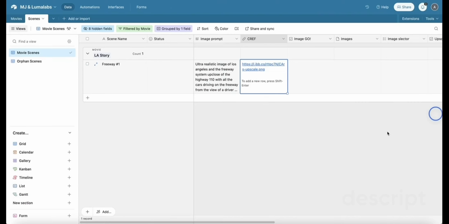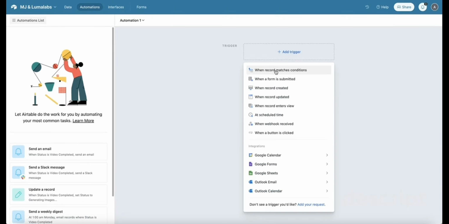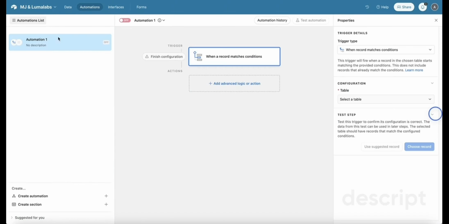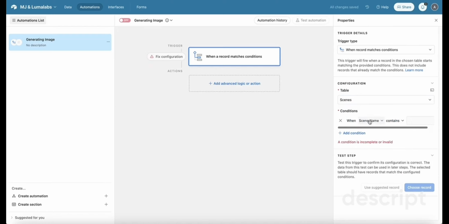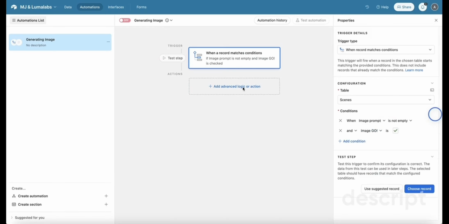I'm going to create a trigger that when this checkbox here is checked, it's going to create an event that this webhook right here will pick. So let's head on to automations, and then let's create a trigger. And then let's pick when record matches condition. So let's first rename this Airtable automation as generating image. Right here on the right panel, let's select the scene, which is our table. Set a condition when image prompt is empty. Another condition is image go is checked.